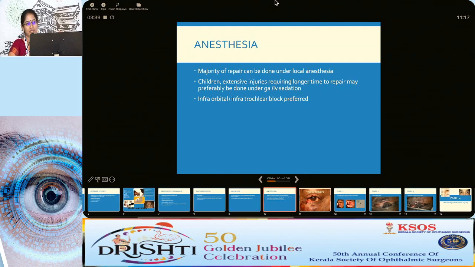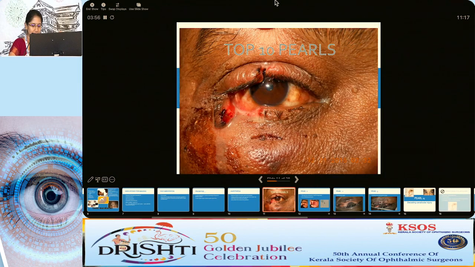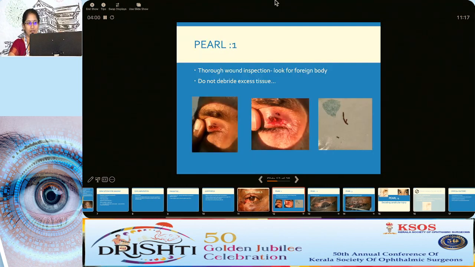Regarding anesthesia, the majority of these cases in adults can be done under local anesthesia, in which case we would prefer an infraorbital and infratrochlear block. But in children or extensive injuries where we require longer time to repair, it may preferably be done under general anesthesia or IV sedation. So I'm going to share the top 10 points that we need to keep in mind whenever we deal with these kinds of cases.